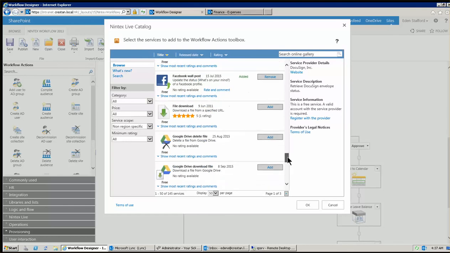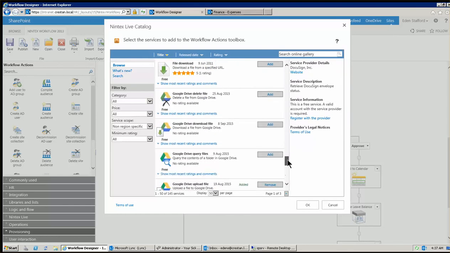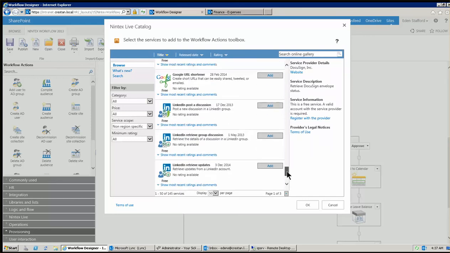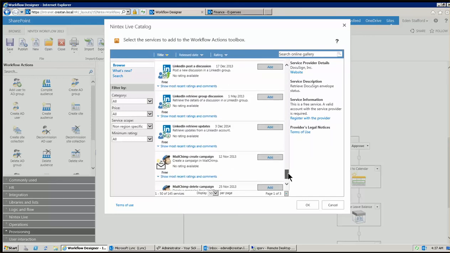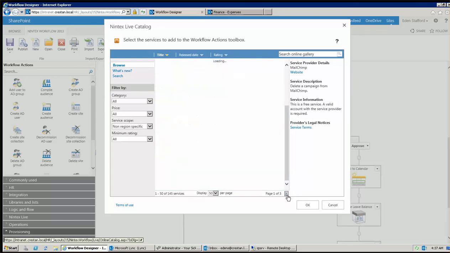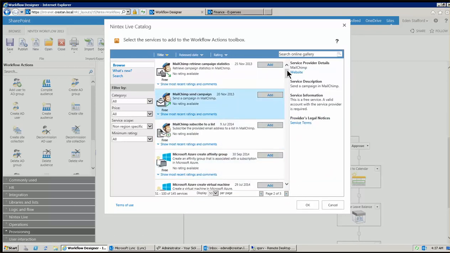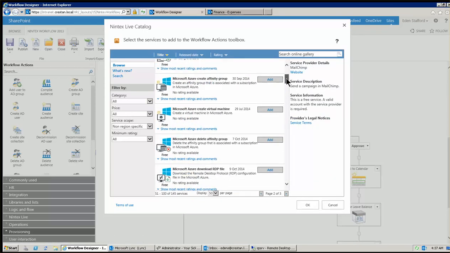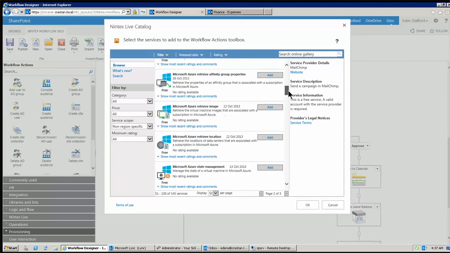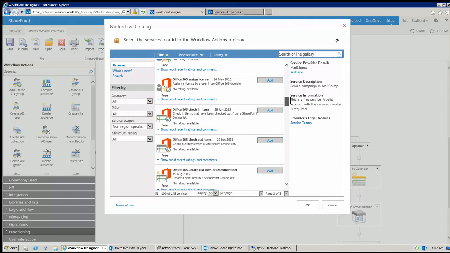Facebook for wall posts. We can go to Google and do a couple things like querying files or uploading files or using the URL shortener. And also some LinkedIn integrations here as far as updates and discussions. And if you happen to use MailChimp for mail campaigns, they have the ability to create the campaign, delete the campaign, and really do some nice connections there. If you happen to use Azure, you can go out and create virtual machines with actions here, maybe download an RDP file, and a lot of Office 365 integrations as far as checking items in and out.